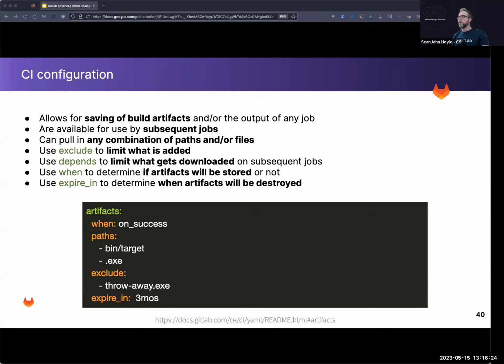And you can also use the rules logic to exclude, dependencies, and when to control what is added, and that allows you to determine if an artifact is stored or not. So you may not need to store it. It may be something that you just need in that job to run your tests, and that's good enough. So some of the keywords are using exclude to limit what is added, and then using dependencies to limit what gets downloaded on subsequent jobs. That will allow you to determine if artifacts will be stored or not.